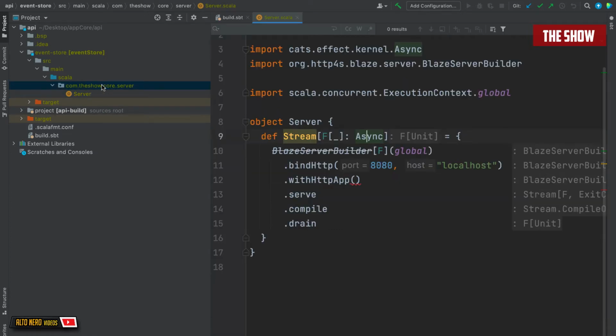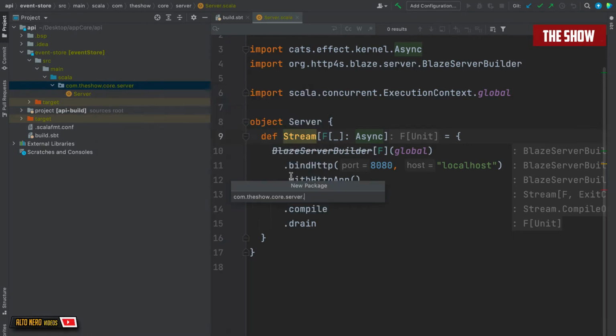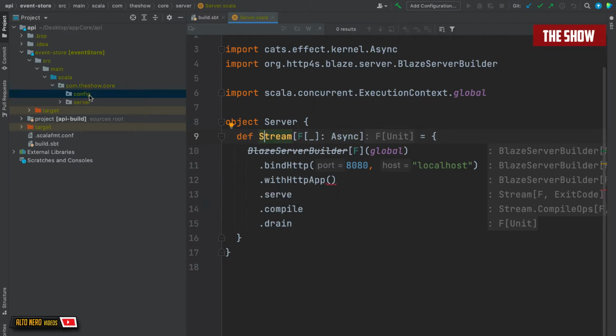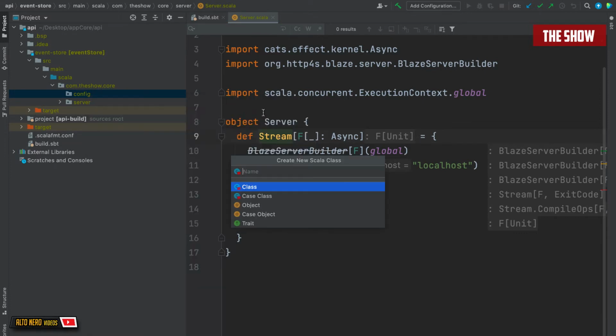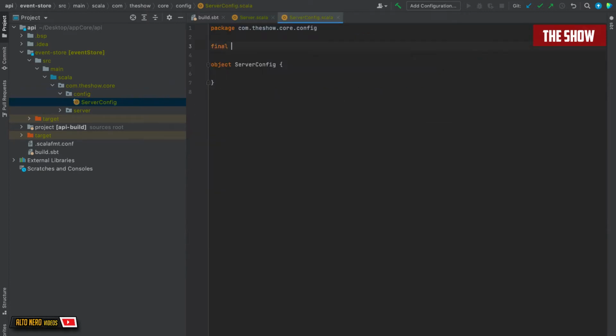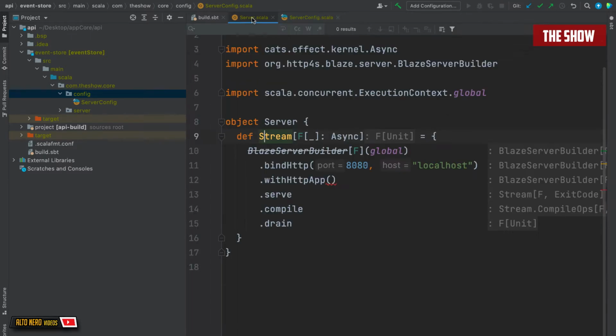So I'll come over here and create another directory called config. So I'll go here, package, and then config, like so. Now that we have this config package, I'm going to create a new object. I'll call this object ServerConfig. Then I'll also create a final case class called ServerConfig. This ServerConfig will have a port, because if I go to the server, I have a port which is of type Int and a host which is of type String.